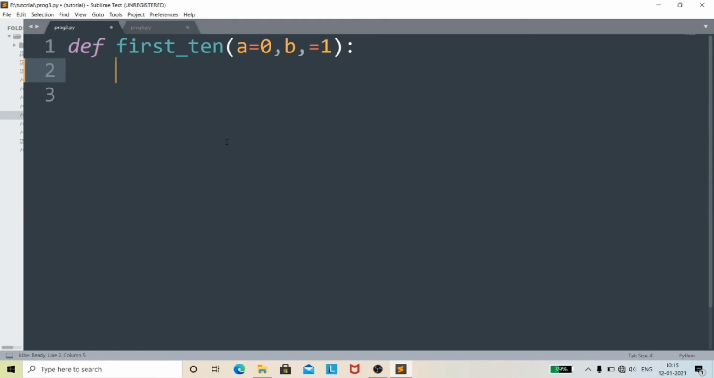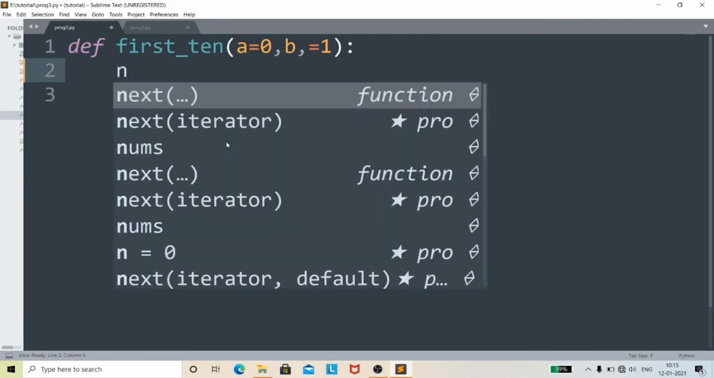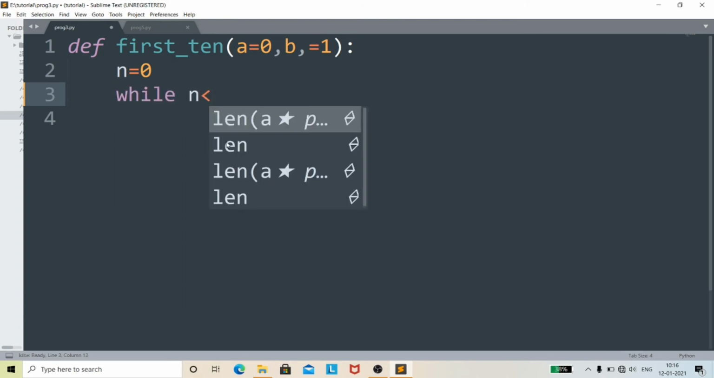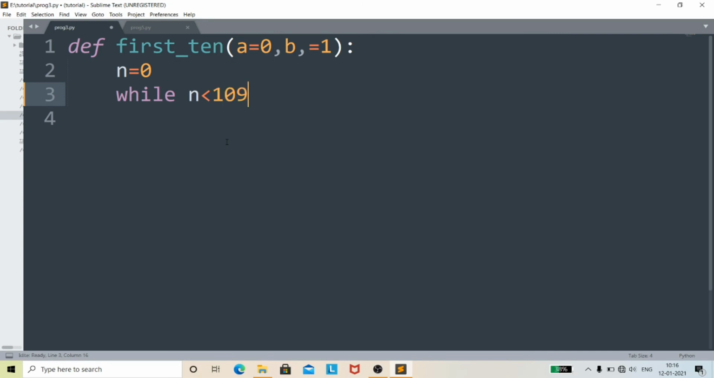Inside this, I'll take a variable, so n is equal to 0. And next, I'll use a while loop. So while n less than 10. Here we want the first 10 Fibonacci numbers, right? So I'll give the condition like this. This while loop runs 10 times. When the n value becomes 10, this while loop breaks.